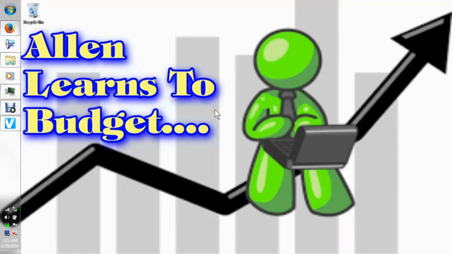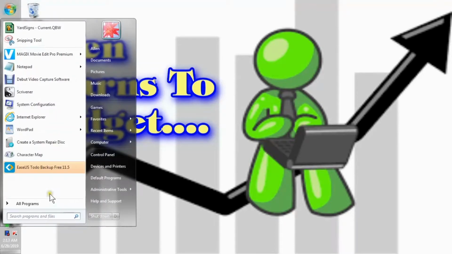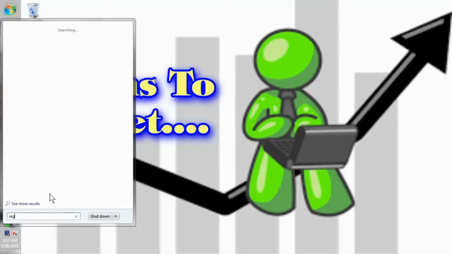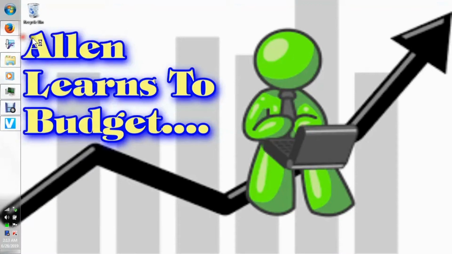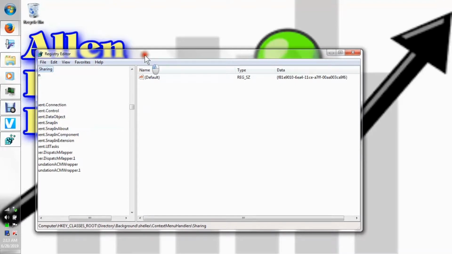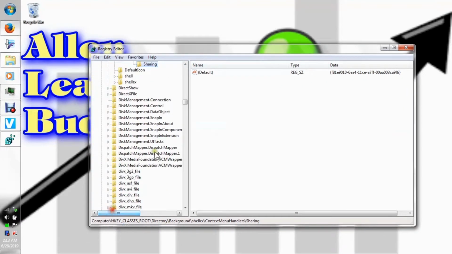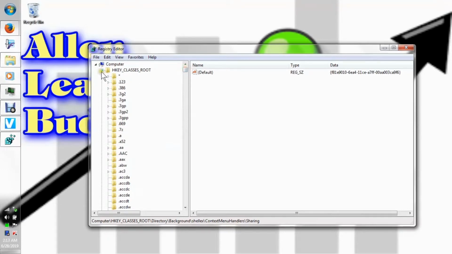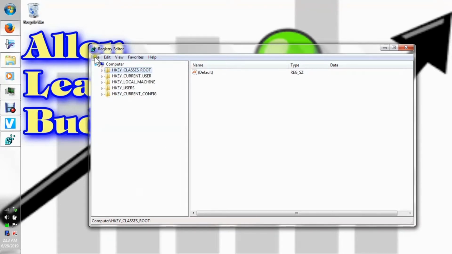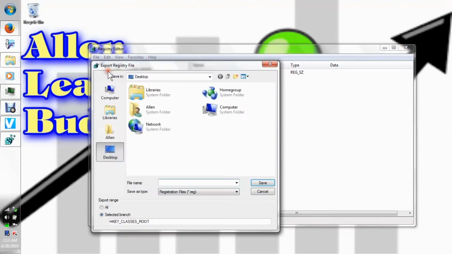Okay, with our USB flash drive in the computer, you go to start. Again, we type in regedit. We want to make a backup, a total backup in case we mess this up totally. So to do that, we will click on File, Export. We want to save it to the desktop, and for export range, we want to select all.